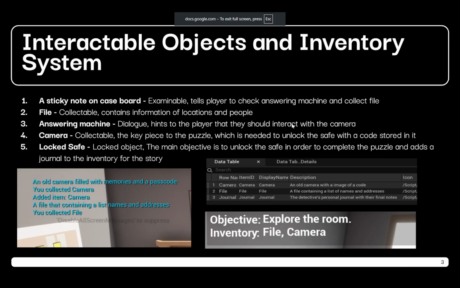Next, talk about the interactable objects and the inventory system. So, as I said, I have 5 interactable objects. It was the sticky note on the case board. It's an examinable. It tells the player to check the answering machine and collect the file. Second is the file, which is a collectible, and contains information of locations and people. Third is the answering machine. It's the dialogue that hints to the player that they should interact with the camera.